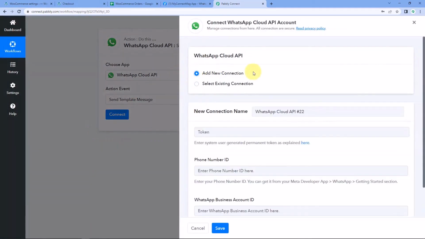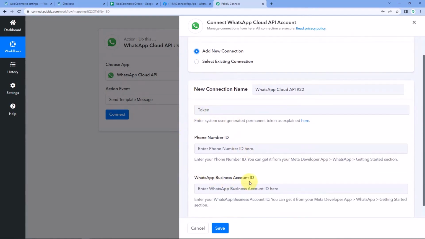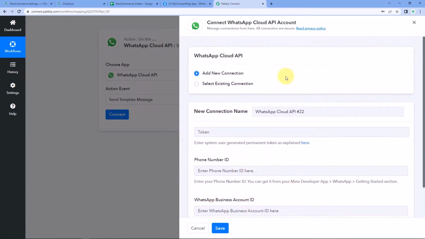Select Add New Connection, and here we have to connect our WhatsApp Cloud API account with Pabbly Connect. So guys, I have already created my own WhatsApp Cloud API account, so I will enter the details of my Cloud API account over here, like the token, phone number ID and WhatsApp business account ID. But if you haven't created your own WhatsApp Cloud API account yet, there is no problem guys, we have a separate dedicated video on how you can set up your own WhatsApp Cloud API account. And the link of that video will be in the description box below. So you can refer to that video and set up your own Cloud API account.